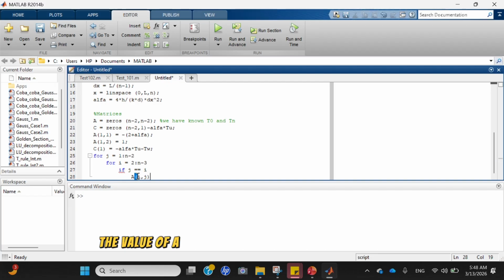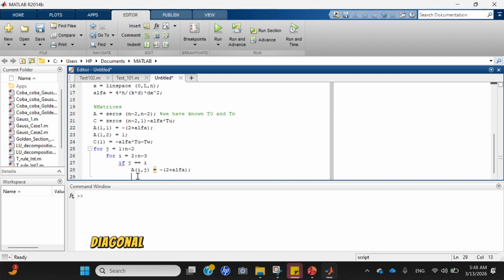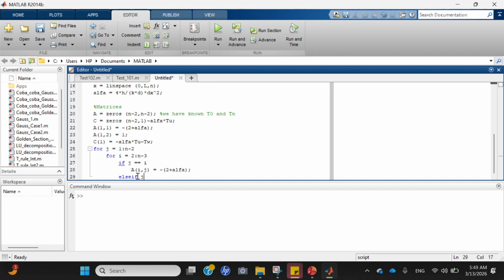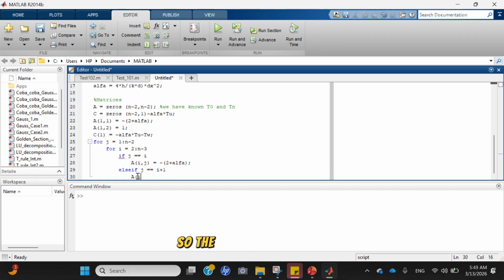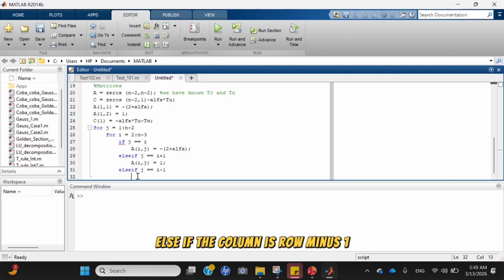The value of A in this position will be minus 2 plus alpha. This is the diagonal value of the matrix, the diagonal constant. Else, if the column is i plus 1, the value of A will be 1. Else, if the column is row minus 1, the value of A will be 1.